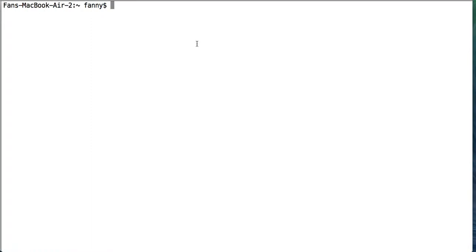Hi everyone, today I would like to show you how to set up the shortcut to access your remote computer without constantly typing in your username, IP address, and the password.